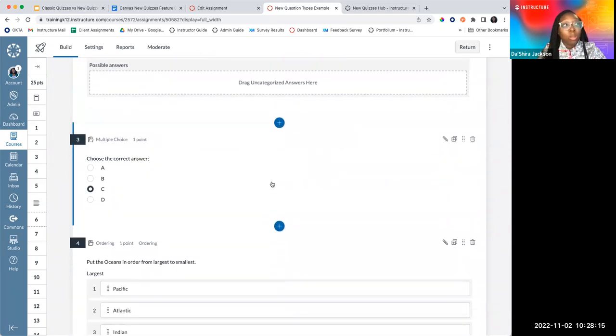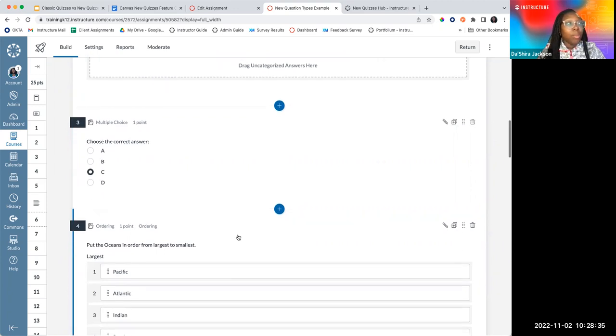Then we have our normal multiple choice questions. Similar to how I showed you in classic quizzes, you do have the ability to leave feedback for your students for choosing the correct answer, the incorrect answer, or for the question overall. I'll show you that in just a moment.